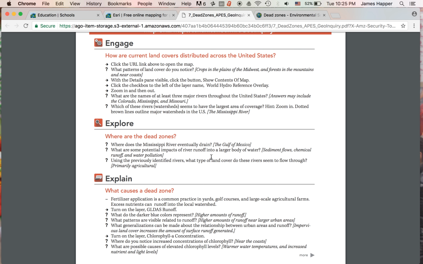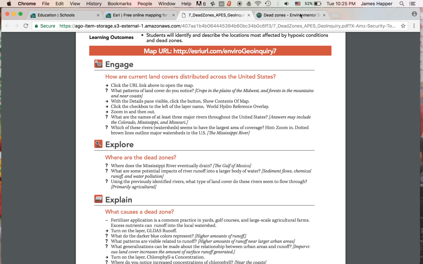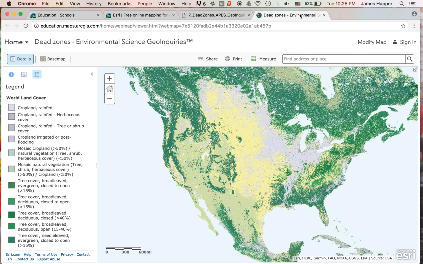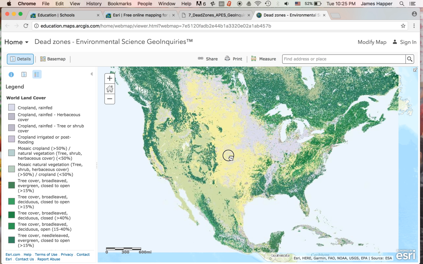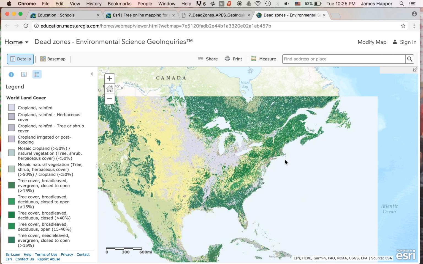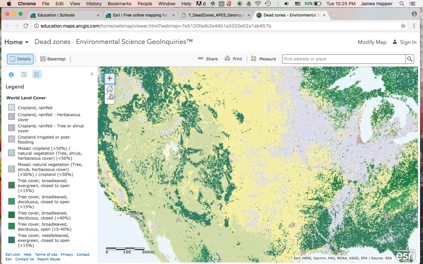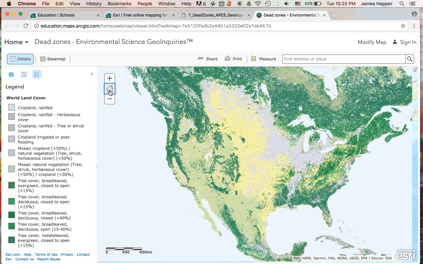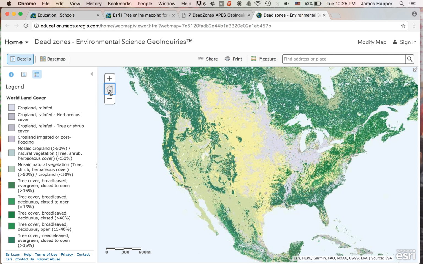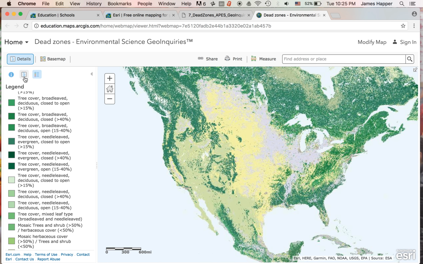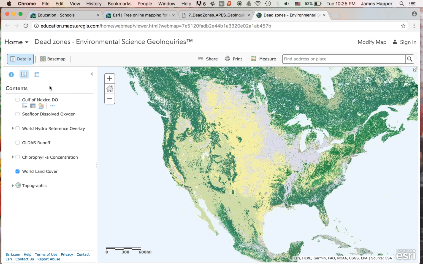So here's the map about dead zones, and here's some of the map functions. It's a click and drag function to look around the map and change your field of view. There's this zoom in button here, zoom out button here, and then this home button takes you back to the front view of the United States. And then to the side here, you have your legend. If you click this little button here, it shows you the contents of the map. And that's where all the layers are.